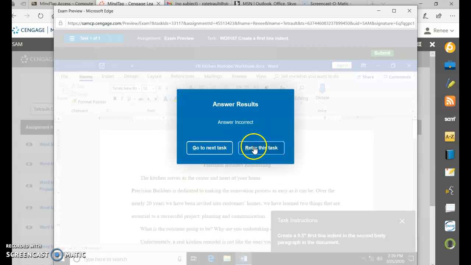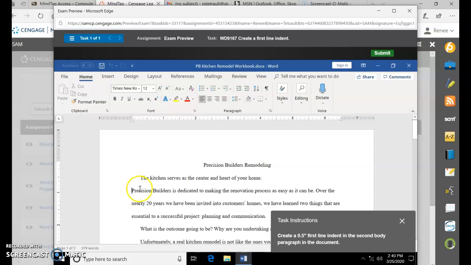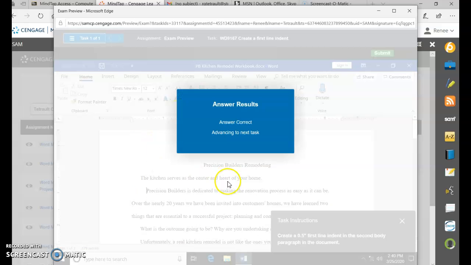When it doesn't work one way, we'll try the other way. So I'm to the left of Precision Builders, and I'm going to go to this marker here in the ruler, and it says, if you hover on it correctly, first line indent, and then bring it to the half inch mark. And it's the same thing that we just did.